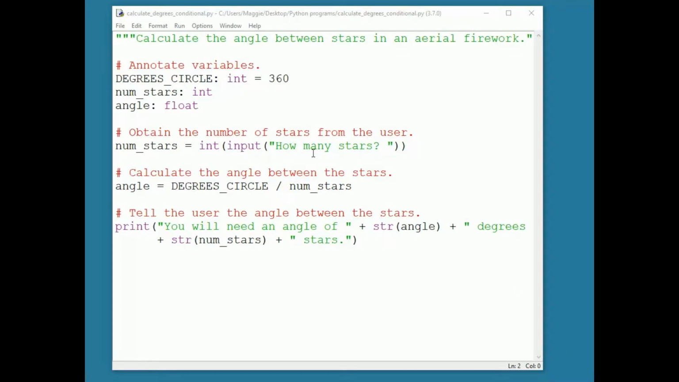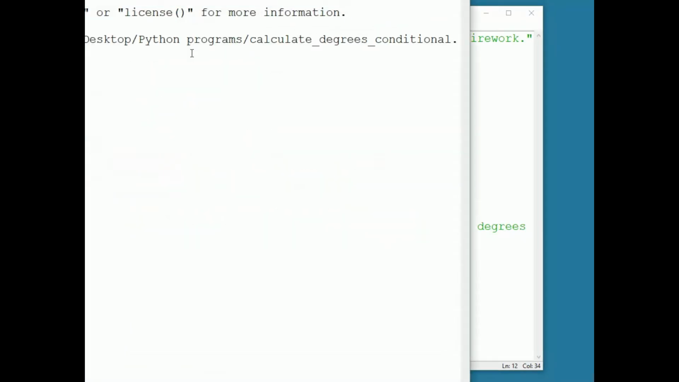This program calculates the angle between evenly spaced stars in a circle. It obtains the number of stars from the user, referenced by the variable num_stars, and then divides the number of degrees in a circle by num_stars. We'll have a problem, though, if the user enters 0, because division by 0 is undefined and raises an exception in Python. I'll run the program and enter 0 so you can see the exception.